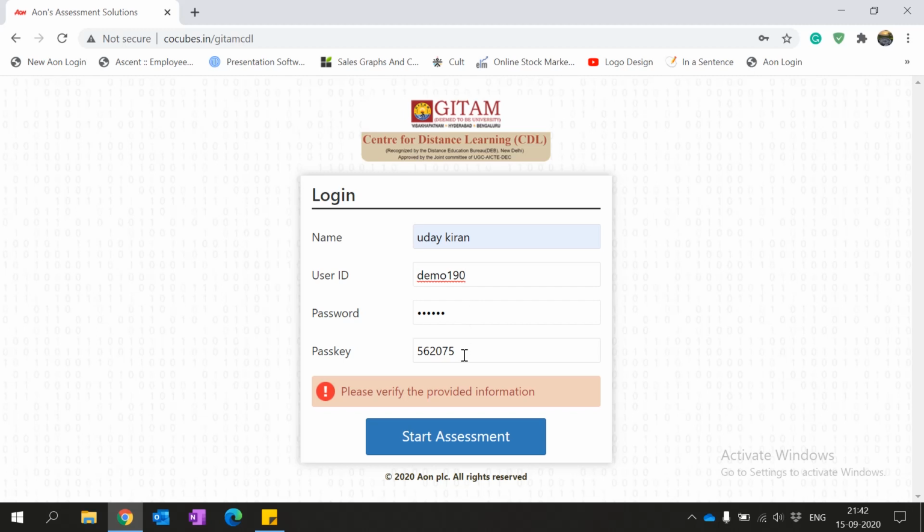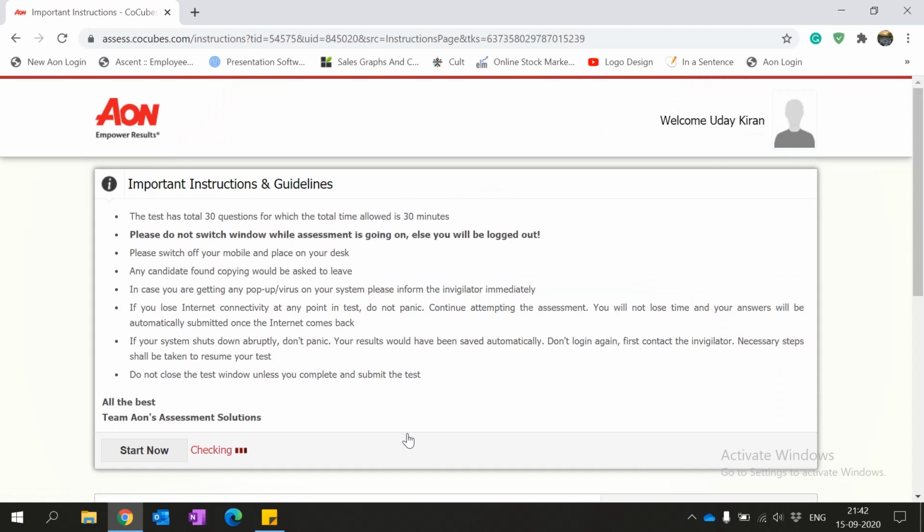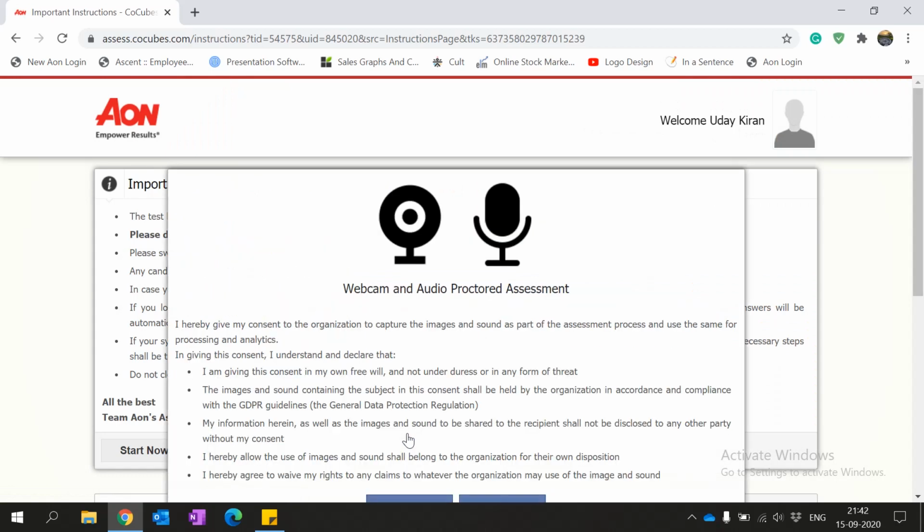If I enter the wrong passkey, let's say instead of 5 I have entered 6, and then try to start the assessment, it will say invalid passkey. Now again you have to go back to your application and check whether you are entering the same passkey or not. If you are entering it wrong, try to correct it and enter the correct passkey. Once you have entered the passkey, when you click on start test, it will take you to the examination page.